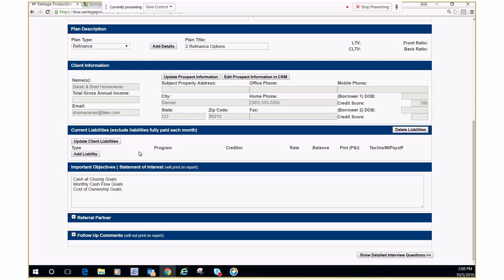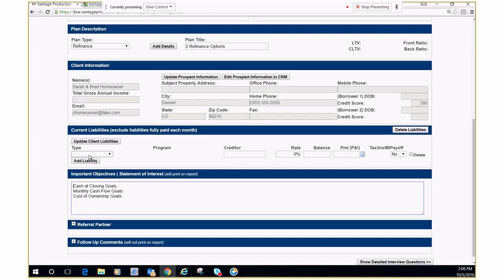So really what we're going to end up with is a comparison of their current loan and a couple of refinance loan options. Under current liabilities, I'm going to click on add liability, and under type, I'm going to select mortgage.